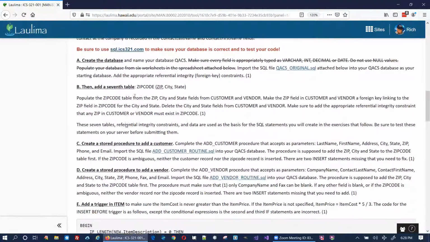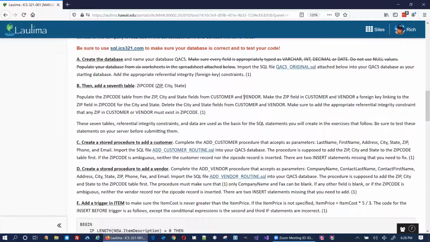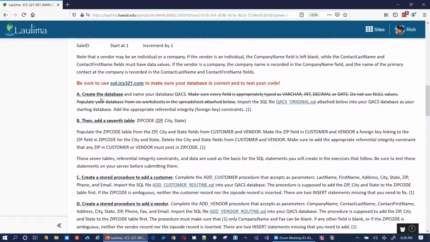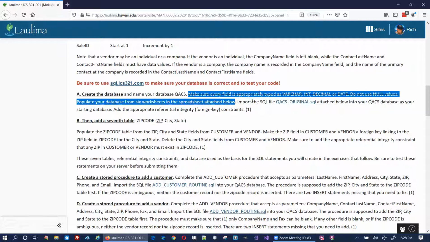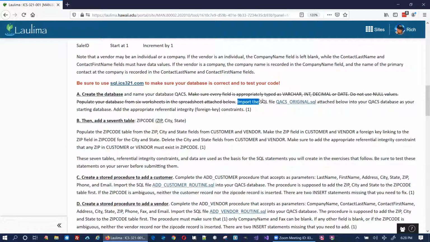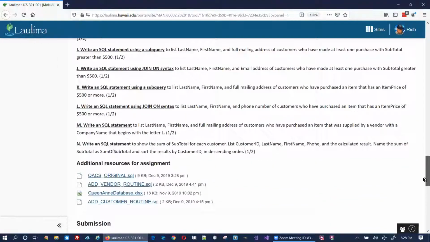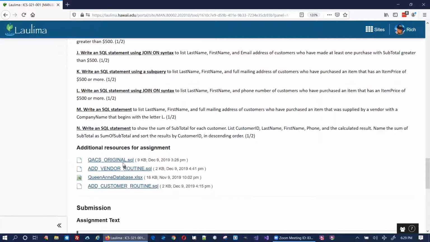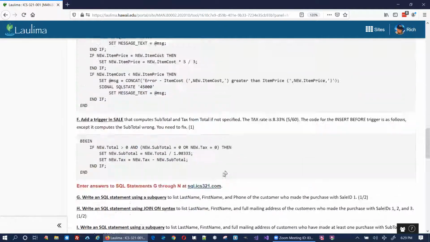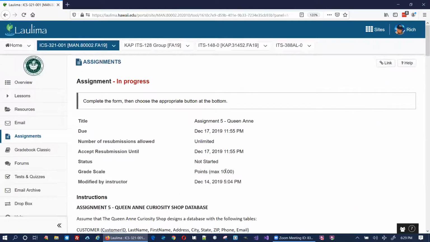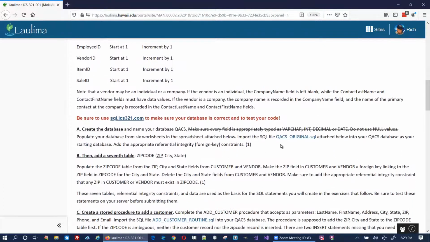So I'm going to start with part A here. So this video will be on part A. And so that is to create the database and name your database that. And I've modified it so you don't have to do this part anymore. And then we import the SQL file, and it's this file here, and I just made a link to it. I actually had it down here. It's down here, this one. But I just made the link here.